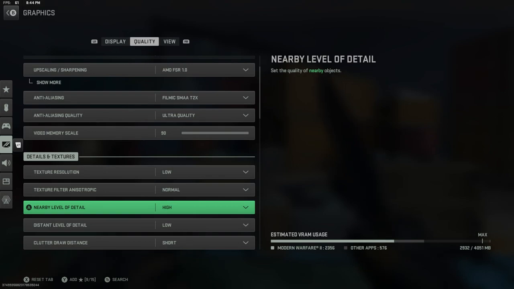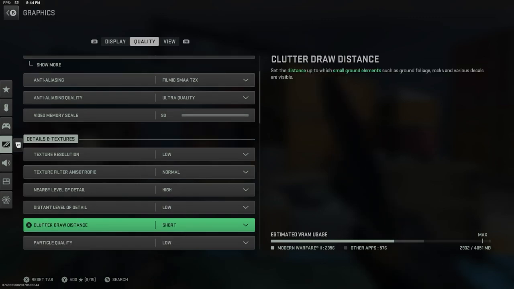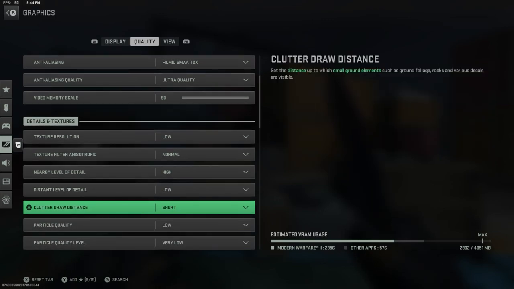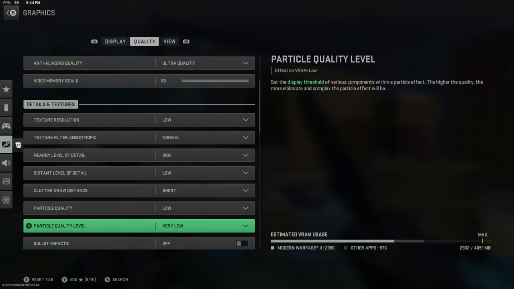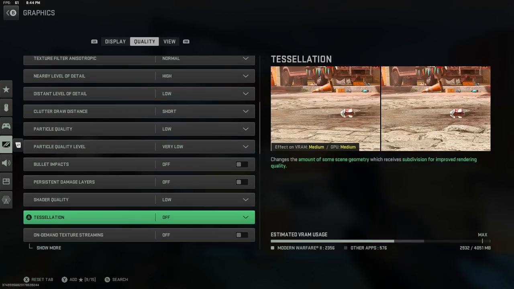I use nearby level of detail on high. Distance level I keep on low because honestly I don't know why I need it. I feel like that's just more clutter. Speaking of clutter, draw distance I have on short. Most people will use short. All of this I have off. Bullet impact, some people use them, but I honestly just feel like that's more clutter that I don't need and that I'm never gonna look at.